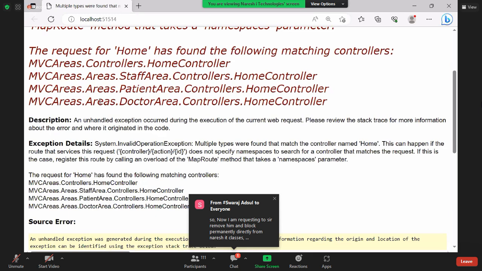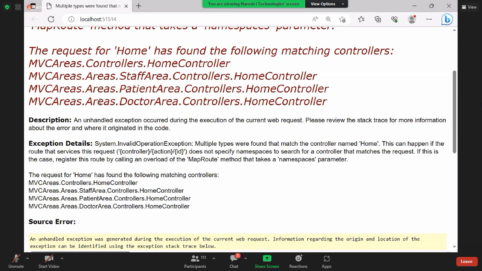What should I launch? The request for home has found the following matching controllers. One is present in MVC areas.controllers, the second one in MVC.areas.staff area. It shows all four controllers. So it is an ambiguous call. Why? Very clearly, it is confusing. All are having the same name. Which one to launch is the conflict.